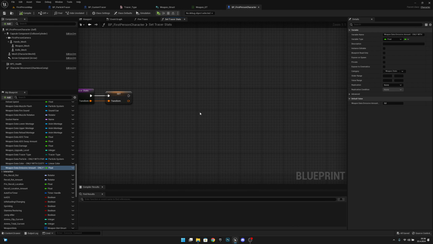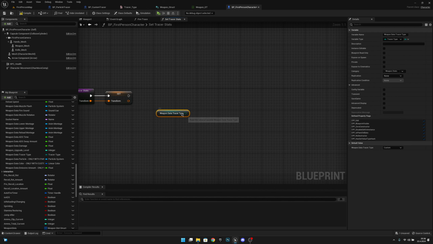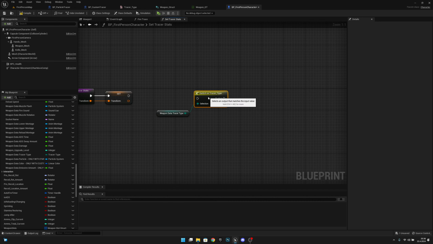And now what we want to do, we want to get the weapon data tracer type, and we want to switch on it. So switch on tracer type, like that.